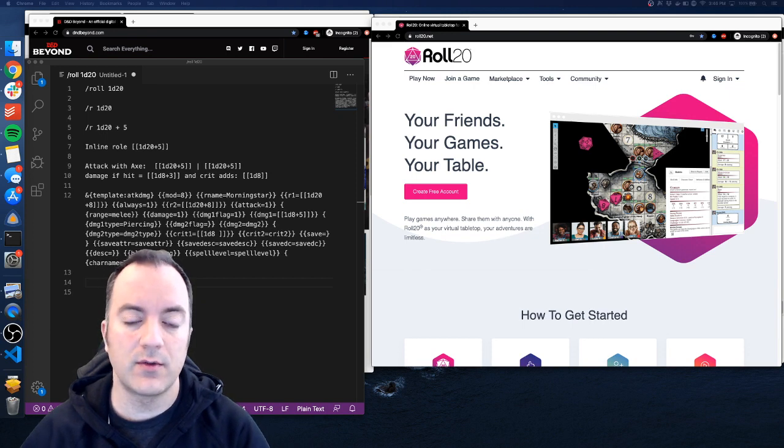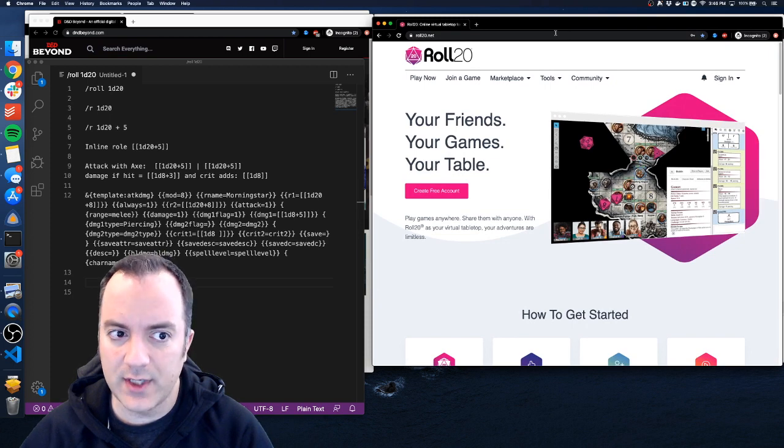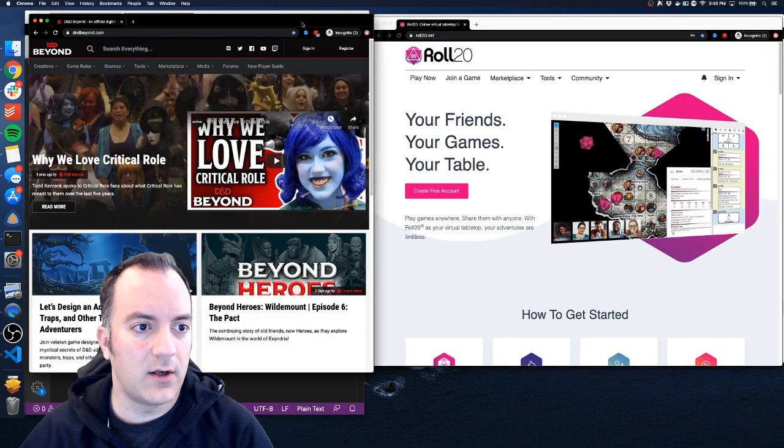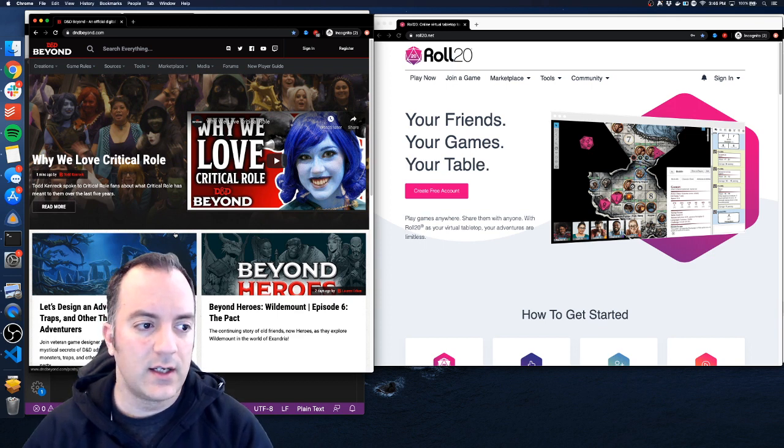I'm using three tools here. I'm using a tool called Roll20, which is my virtual tabletop. I'm using a website called DNDBeyond. Now, this is where I keep all my characters. I have subscriptions to both, but each has a free tier, which has some limitations, but they're both excellent.